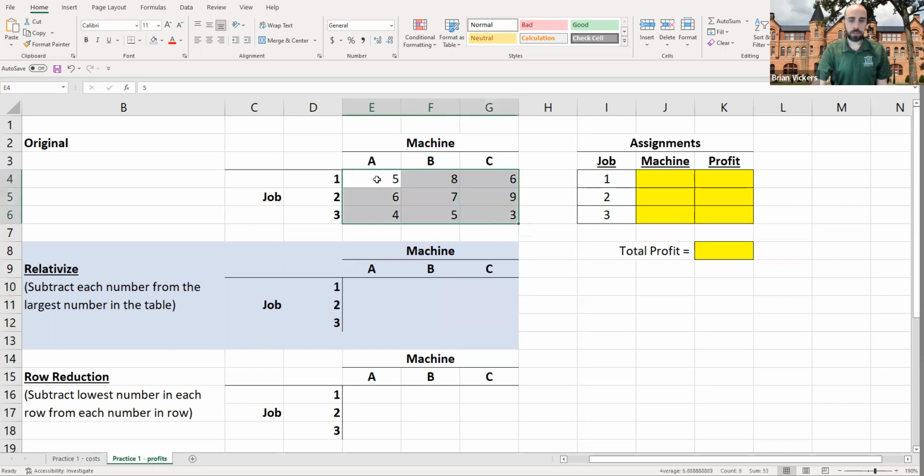In this case, the largest number of this entire table is 9. So I'm going to take each of these numbers and take 9 minus that, relativizing it to the highest profit I can. So if I could make $9 profit here, then I'm making 4 less profit by choosing 1A here. I'm making 2 less profit if I choose this. I'm making 3 less profit. And so that profit becomes a relative cost by comparison.